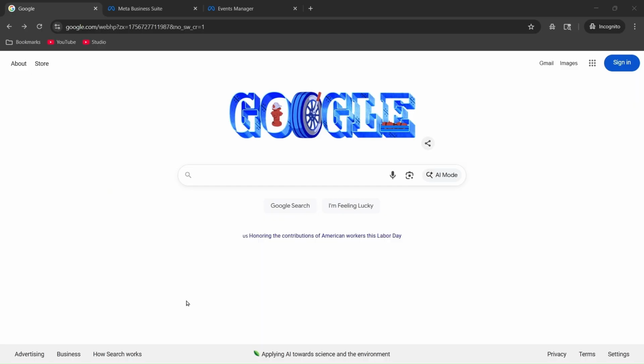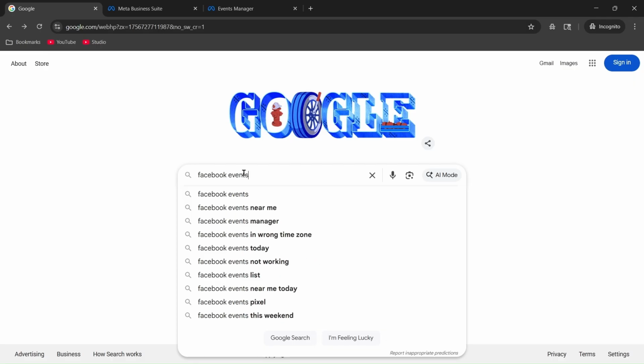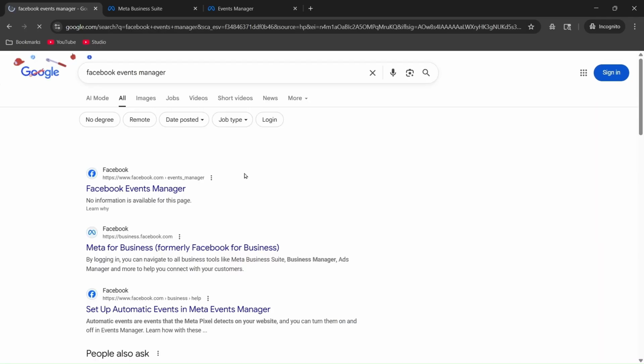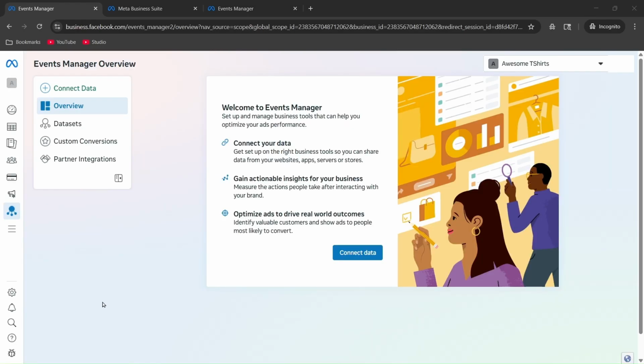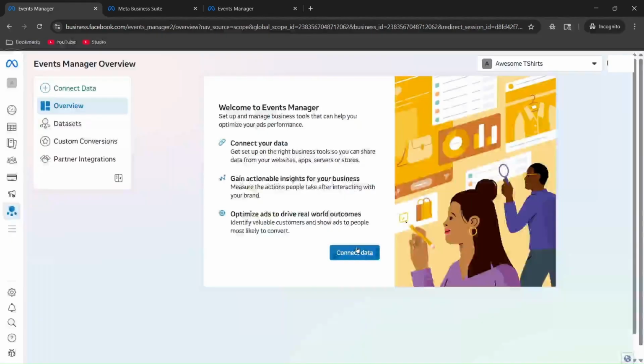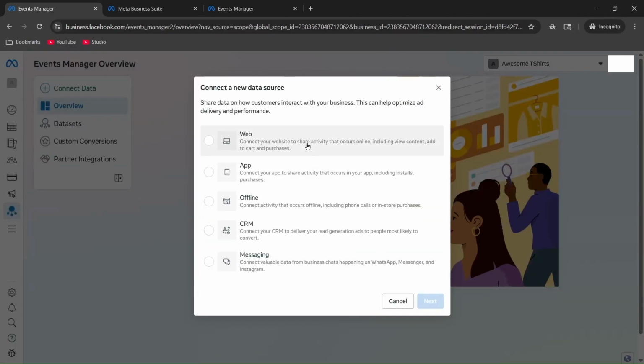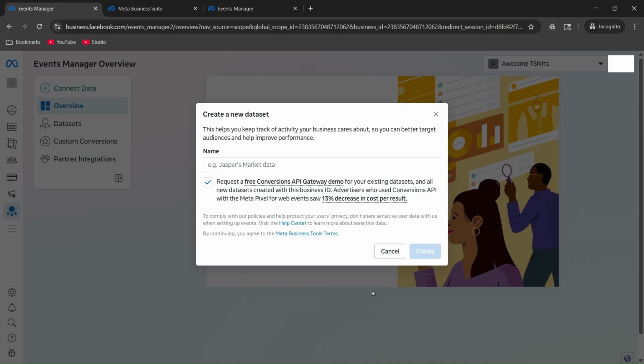So our first stop is to set this up, and that can be in the Facebook Events Manager. You can search that in Google if you want, and it'll bring you to this website. All we're going to do is click Connect Data. I'm using web because I'm using a Shopify store. If you have any of these, that's what you want to click on, but for this example, we're going to use web. We're going to uncheck this one.